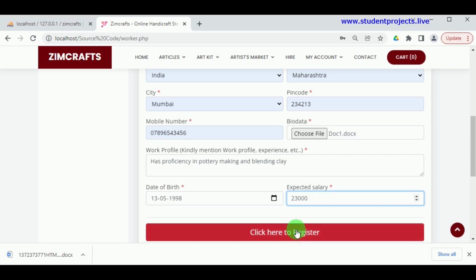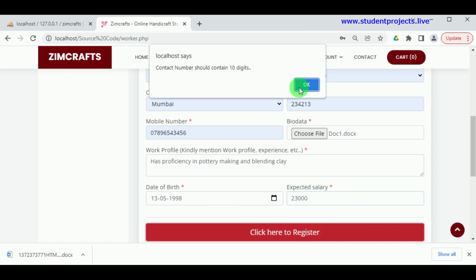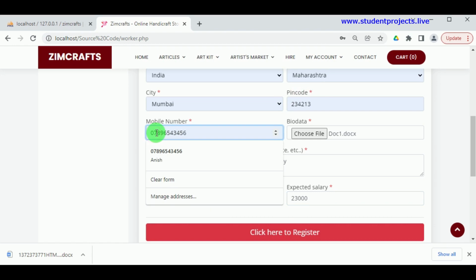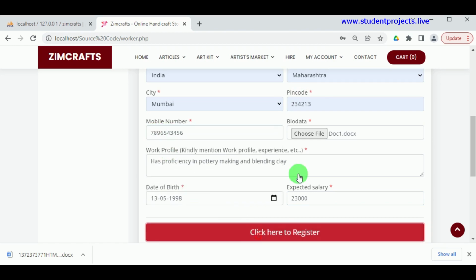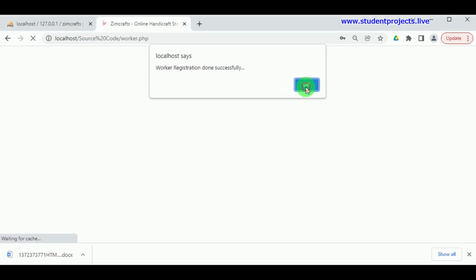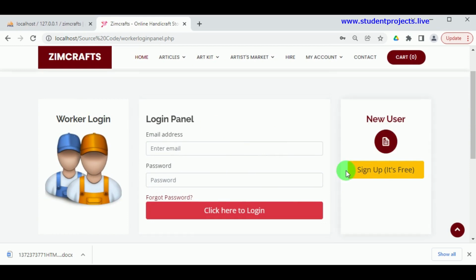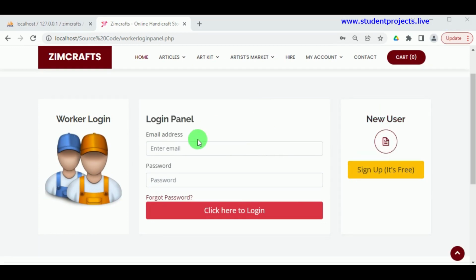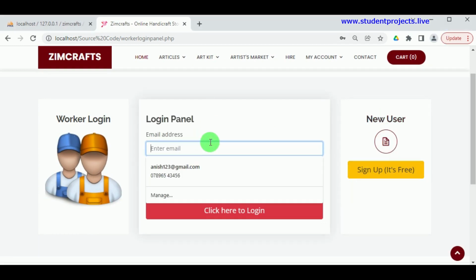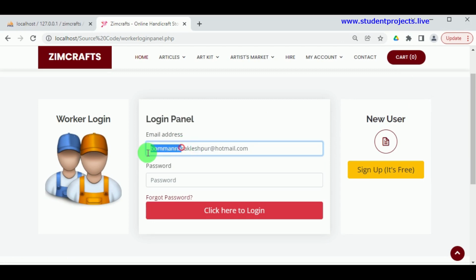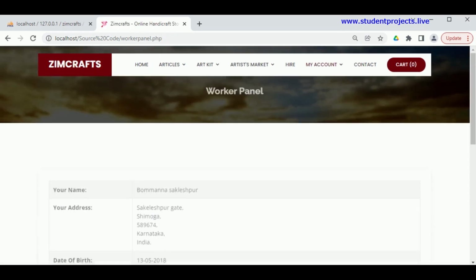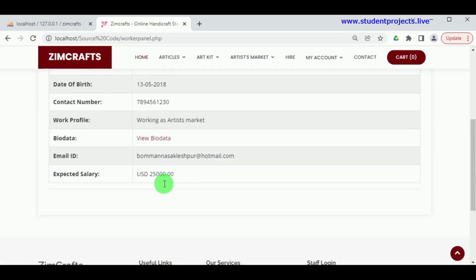By clicking on click here to register, the worker detail will be registered successfully. So once the worker is registered, he can log in using the login credentials given at the time of registration. But now let us log in as the worker to whom the artist have sent the request. We can view the worker panel.